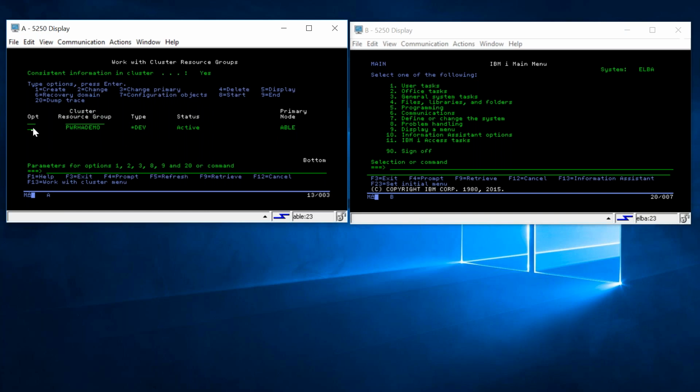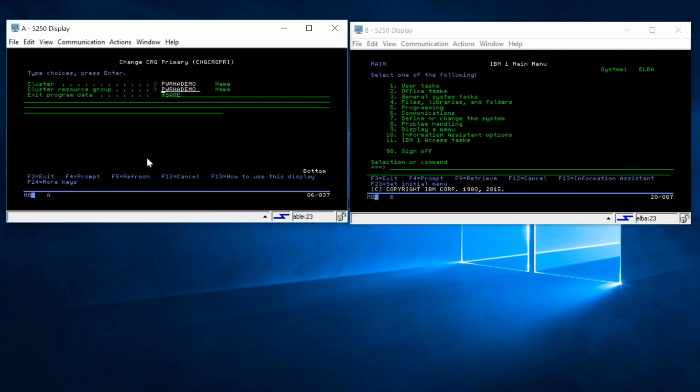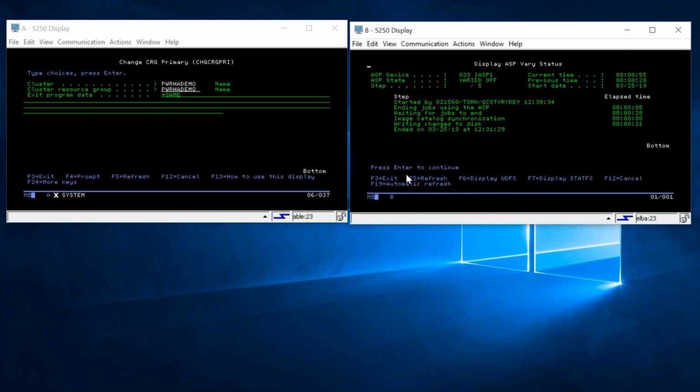And if I want to do a role swap, now my job's going to end here too because I'm actually in the IASP. I could certainly sign off, and kids, we don't recommend this at home, but all I have to do is hit enter here, and this is actually going to do the role swap. So it's going to vary off this partition here from the source system and then bring it up over here on the target system. And if I do my display ASP status, see, even if I can learn how to do this, you can learn how to do this.